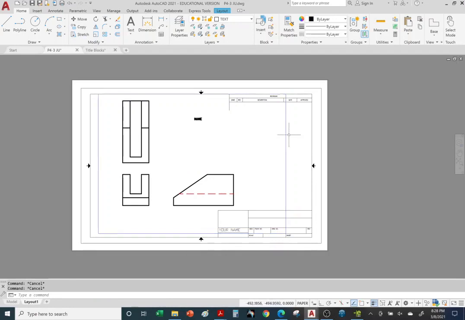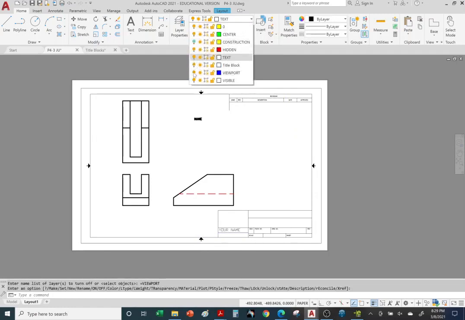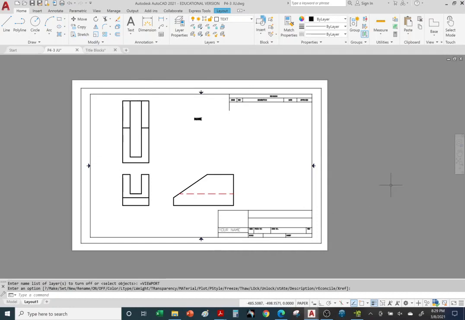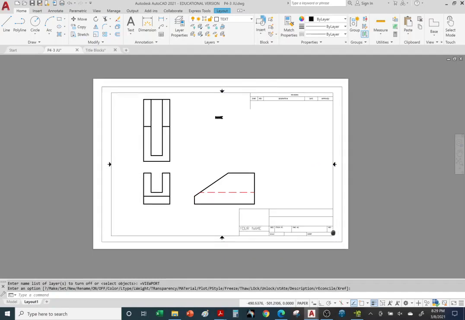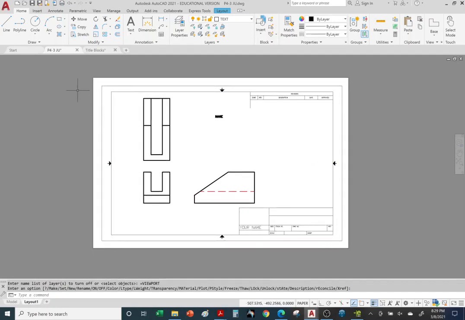Okay, so if you're done, then you can turn off your viewport layer. Viewport's gone. It's just hidden. It's okay. All right, so I'll let you play around with the text. Okay, so that's the end of problem 4-3. Don't forget to save your work.